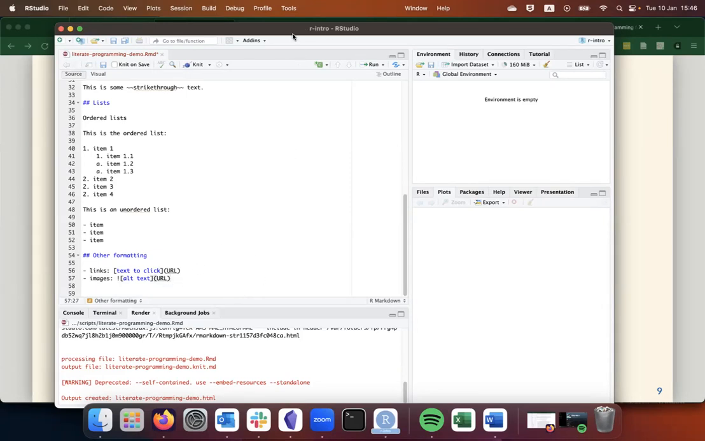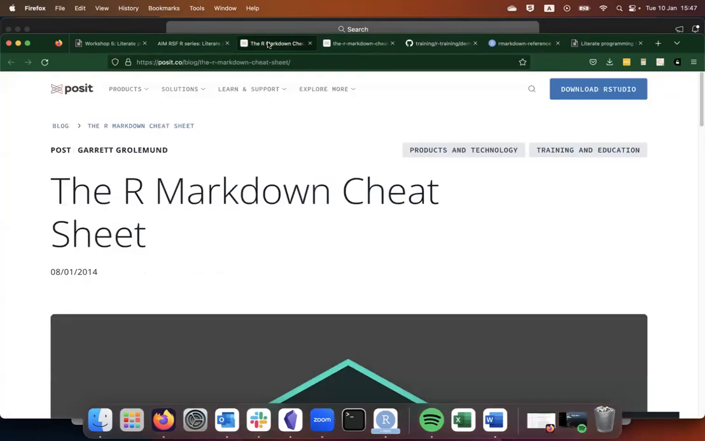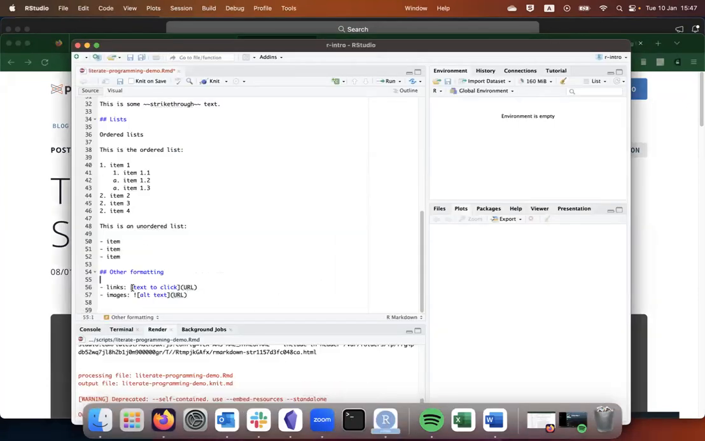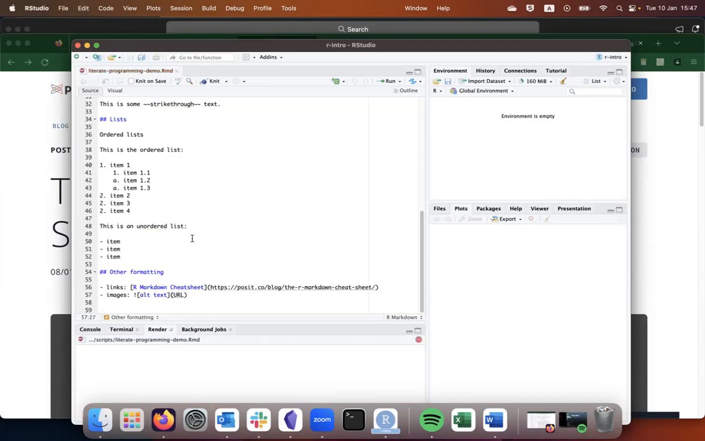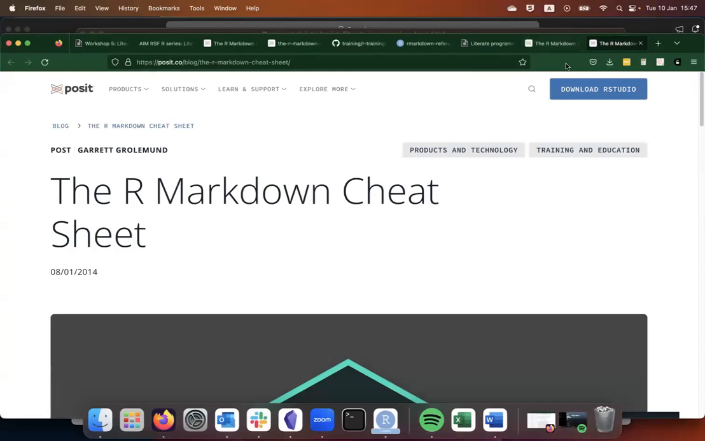So for example, there is an R Markdown cheat sheet created by Posit, the company that makes RStudio. So if I wanted to link to this blog post here about how to use Markdown, I could do that by saying, okay, this is an R Markdown cheat sheet, and this is the URL to that Markdown cheat sheet. I don't know if this will let me knit because this isn't valid. Okay, no, that works. And this is how that works. So if I click that, it's a link. It will take me to that Markdown cheat sheet.